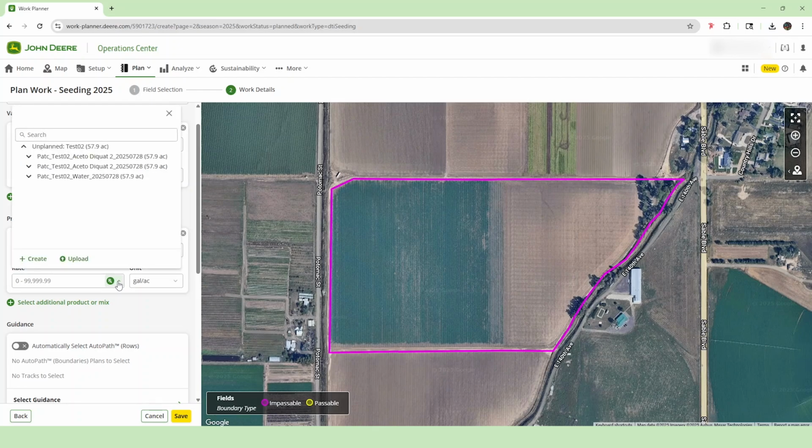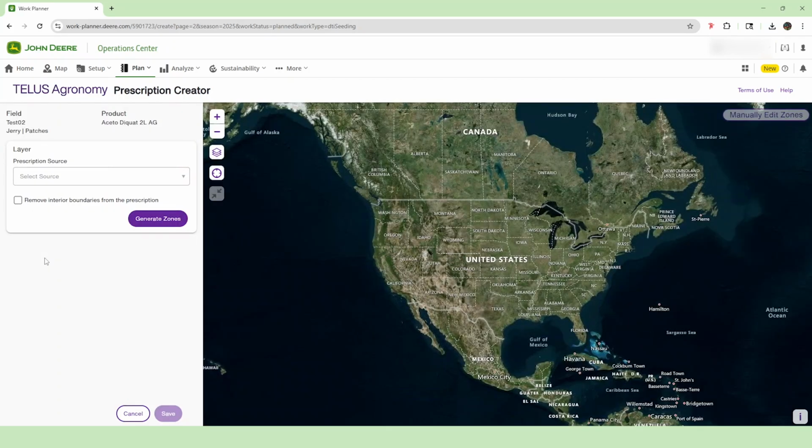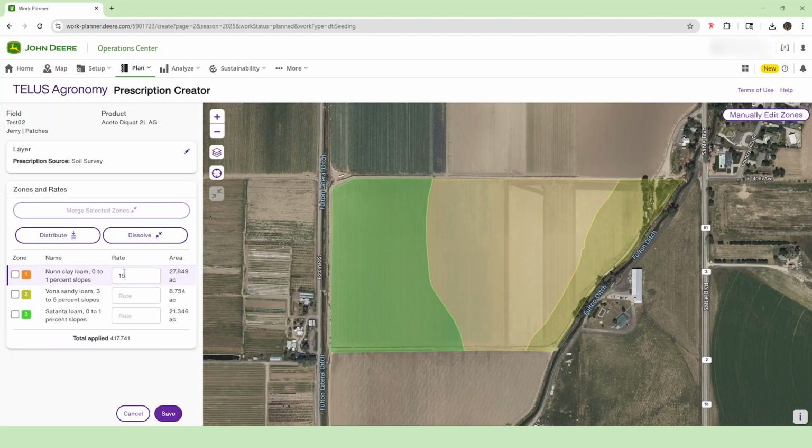Click the caret down icon next to the prescription symbol. Select Create. You are then directed to the TELUS Agronomy Prescription Creator. Due to the nature of the example field, let's select Soil Survey as the prescription source. Select Generate Zones. Enter a rate for each zone.